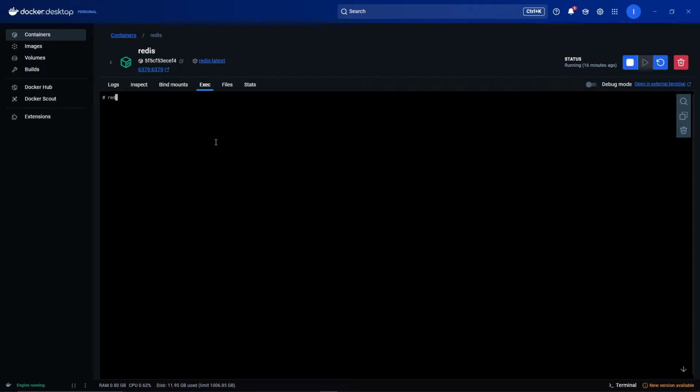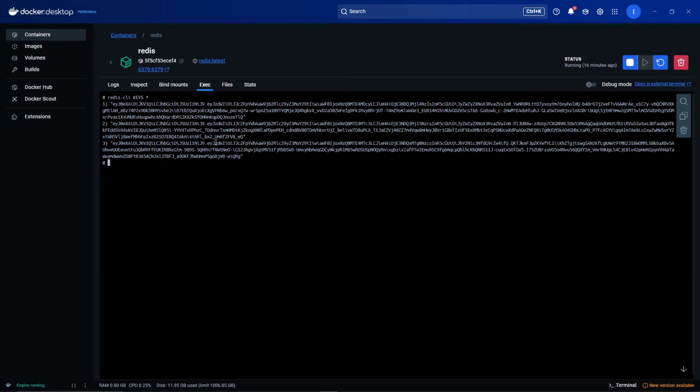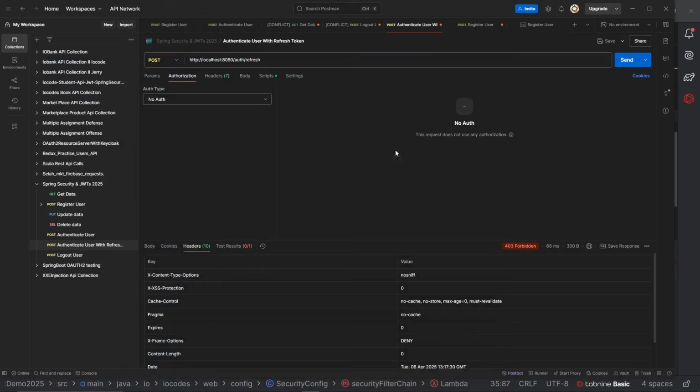So just to check that out, we want to open up Redis inside of Docker and we want to simply run the command redis-cli. We have keys. So now we have a token. I think we have that one with the EQ at the ending. So that is that for invalidating both the refresh token and the access token during the logout scenario.